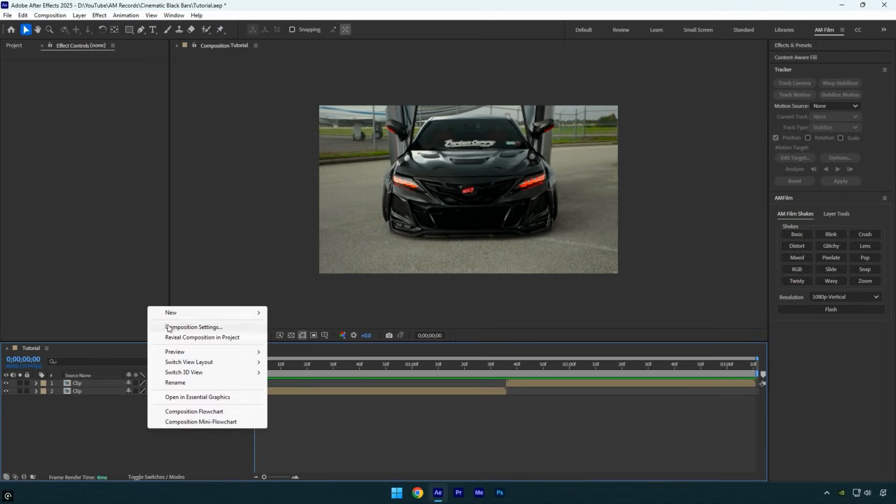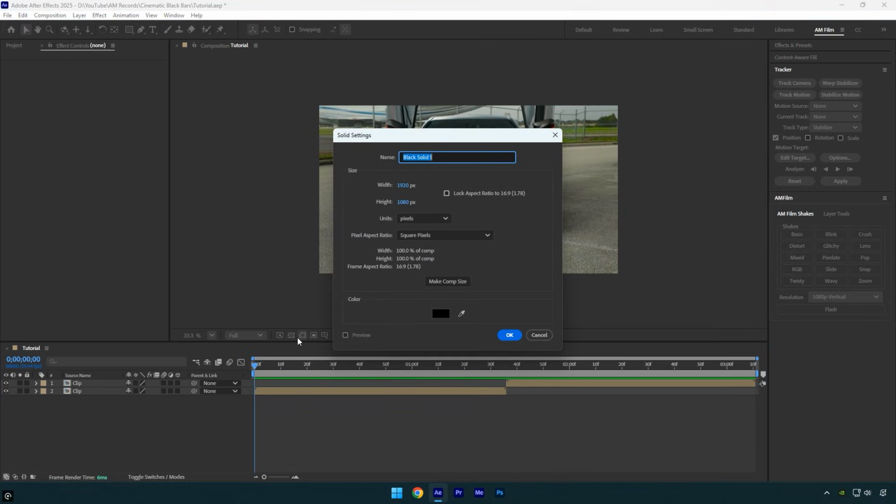Instead, create a new solid layer. Make sure to click Make Comp Size so the solid matches the composition dimensions and covers the entire frame. Also, set the color to black, then click OK.